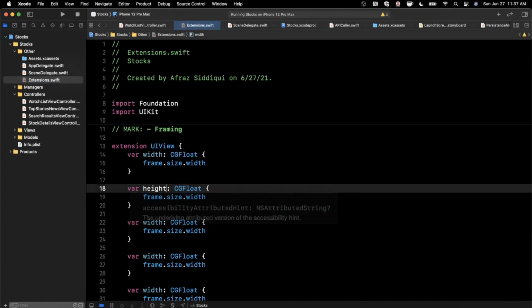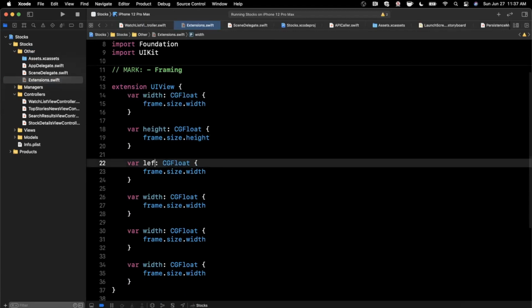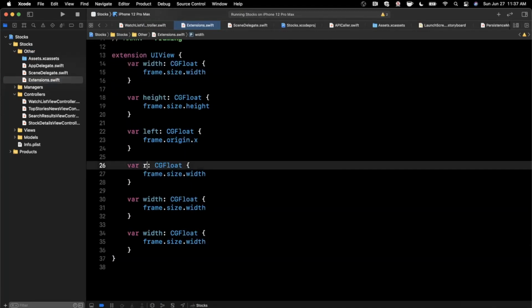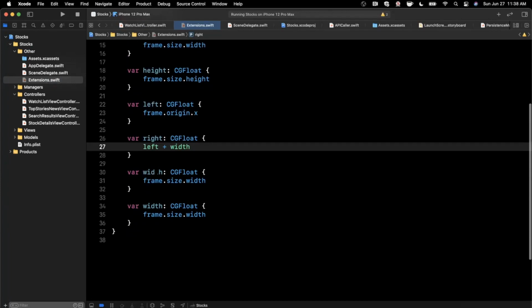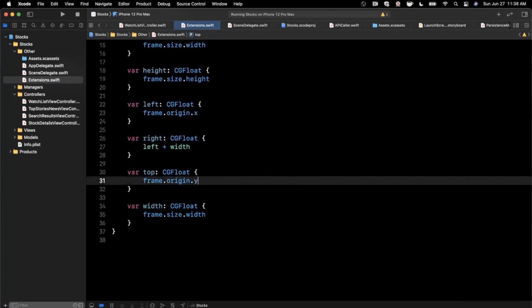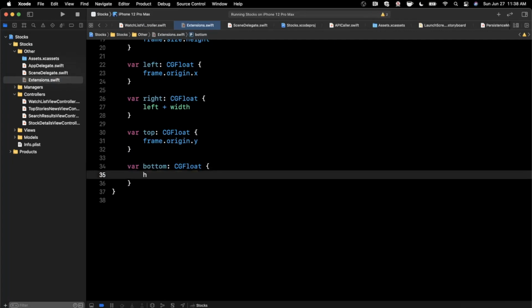So let's go ahead and tweak these. So height is going to be the height, like so. The left here is going to be origin.x. The right is pretty simple. Basically here we'll take the left and then we'll add the width to it. What else do we need? We need top, which is going to be frame origin Y, which is the topmost of a frame. And then finally, we want bottom, and similar to right, we can just take the top and add our height to it.